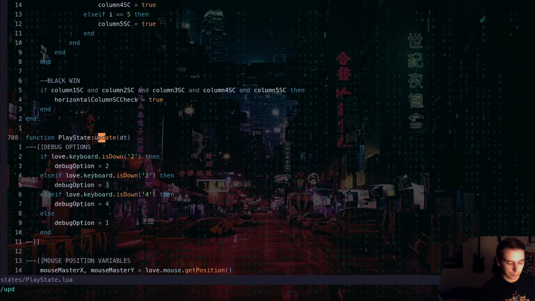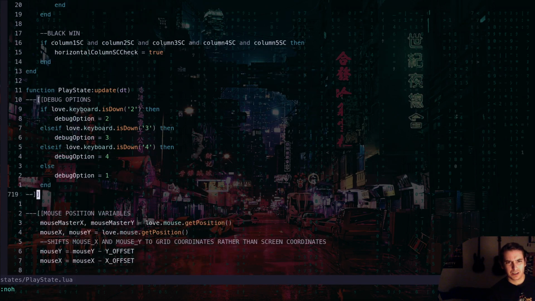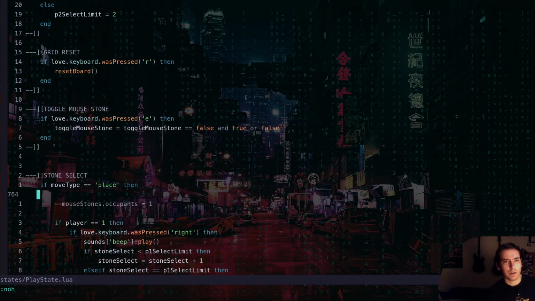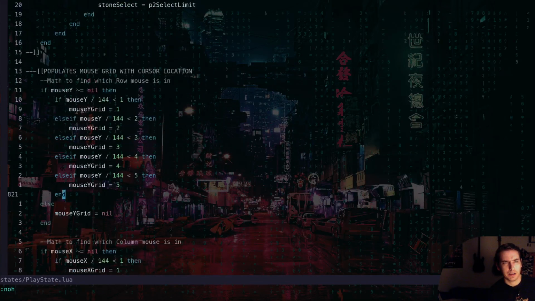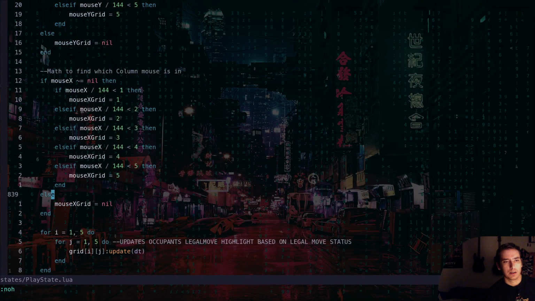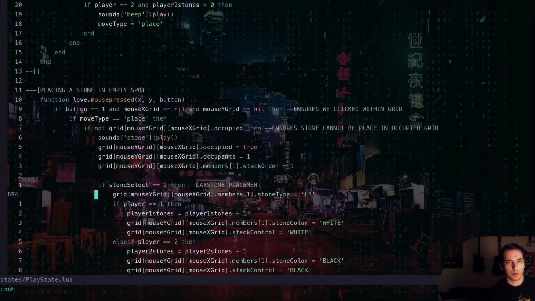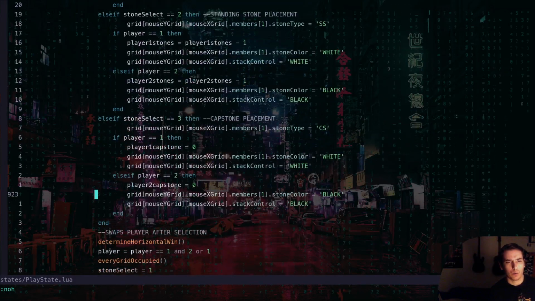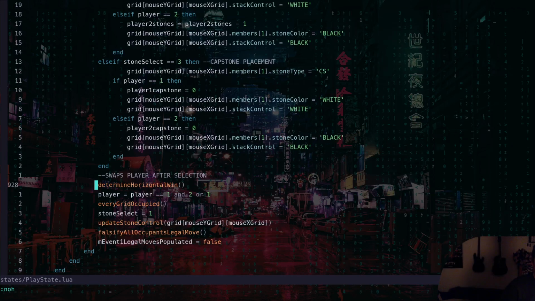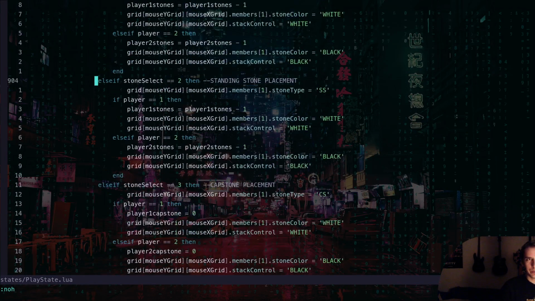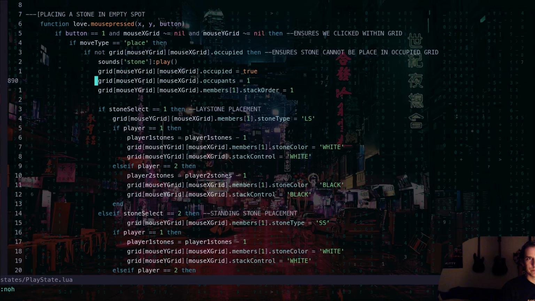Here. So we need to see where we call our function in play state. The function we're calling is the one we wrote for our win detection. So this determine horizontal win is getting called right here. And if we look at where this is in a move type place.